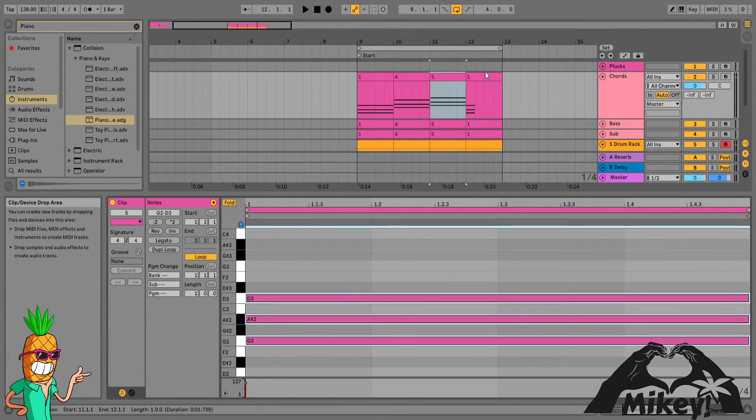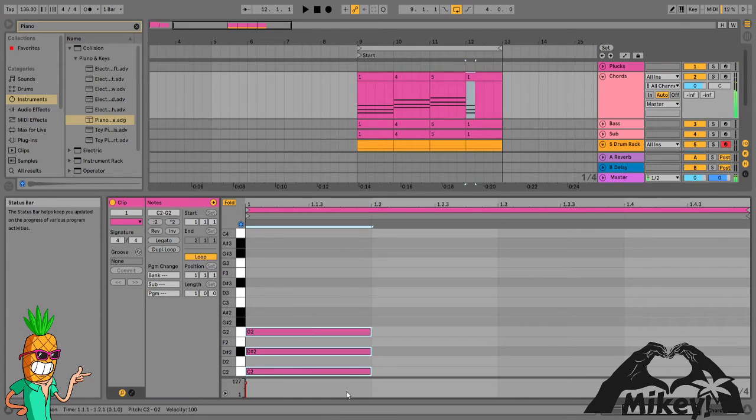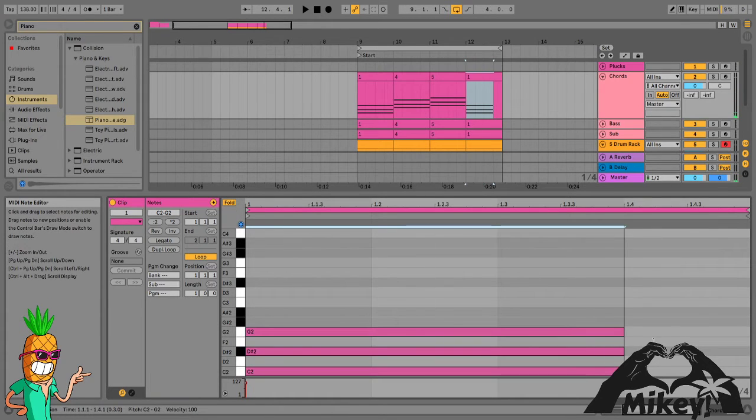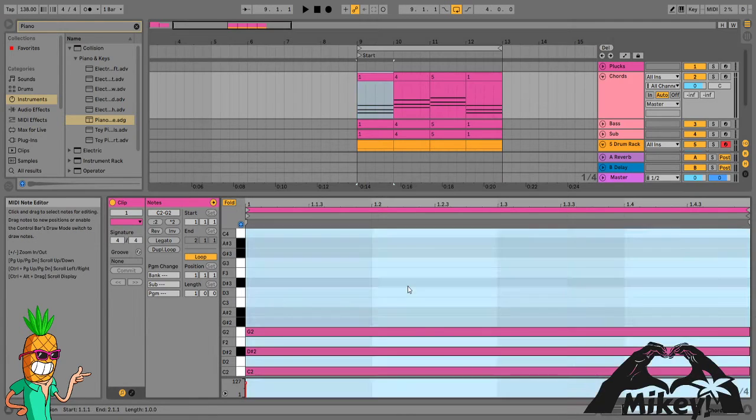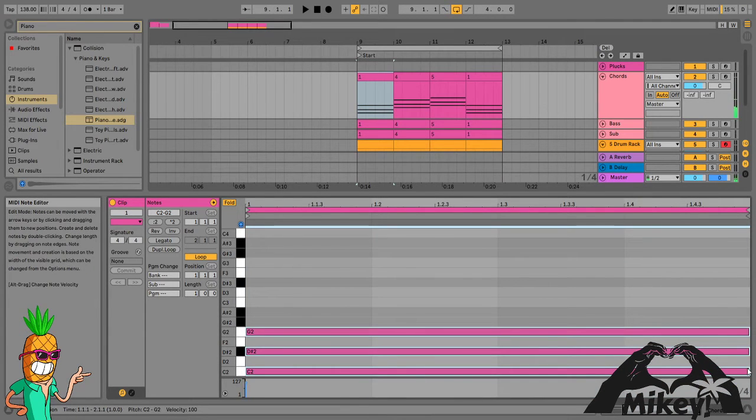So right now what I mean by that is every chord is played and ringing out for a full bar. 9 to 10 is the 1, 10 to 11 is the 4, 11 to 12 is the 5, and then 12 to 13 is the 1 again. So a full bar may work for what you're doing, or you can come in here and say, I just want to do half bar. Select. You can also Control A to select.